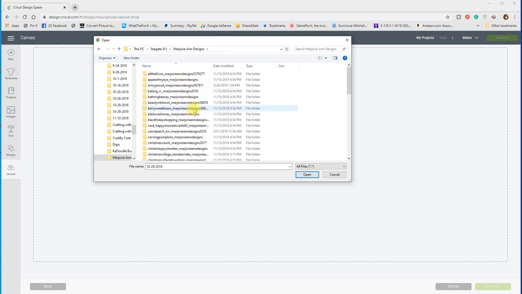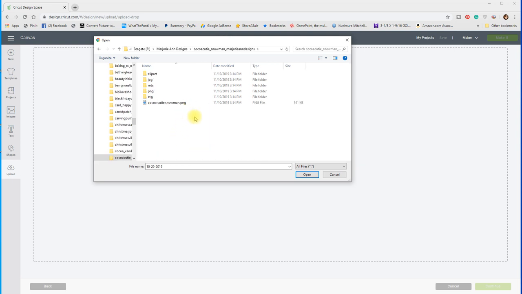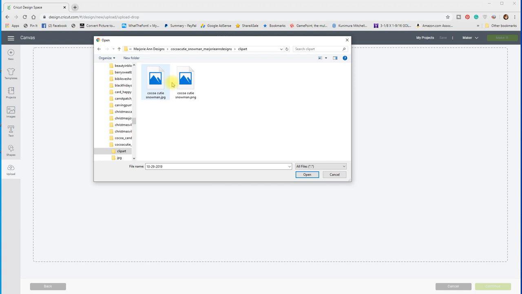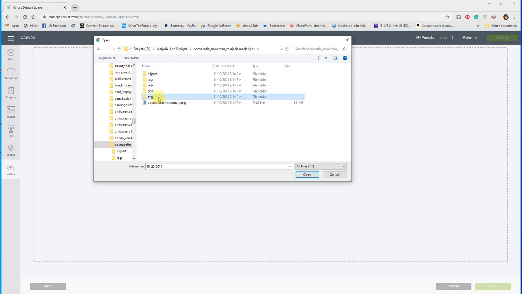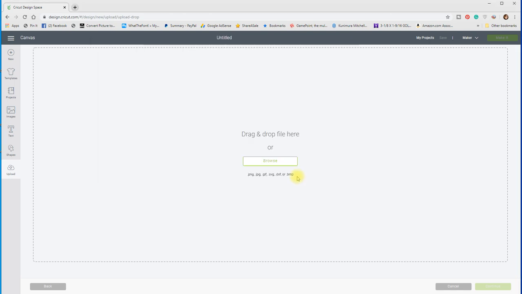And now I am going to bring in the Cocoa Cutie snowman, which is right there. Now you see it comes over as clip art, JPEG, PNG, and SVG. Clip art, if you clicked on it, is going to open up to the picture, and that's how you would do print and cut. I don't want that, so I'm going to back out of that. I'm going to go into the SVG. I'm going to click on it and then click open.